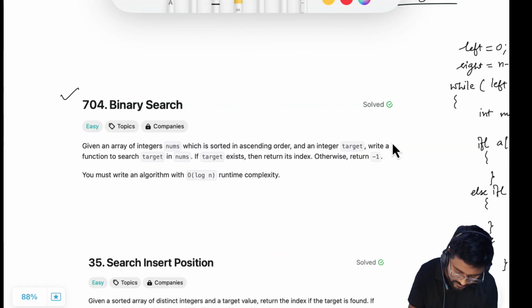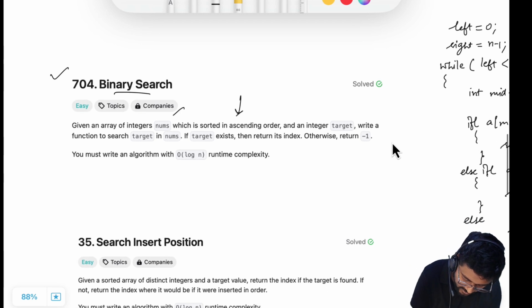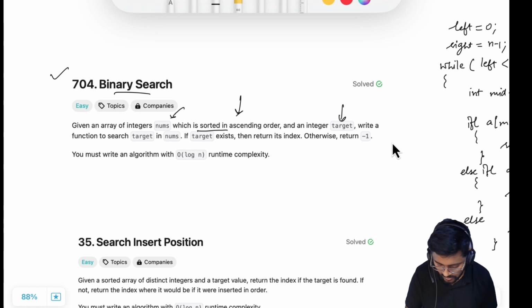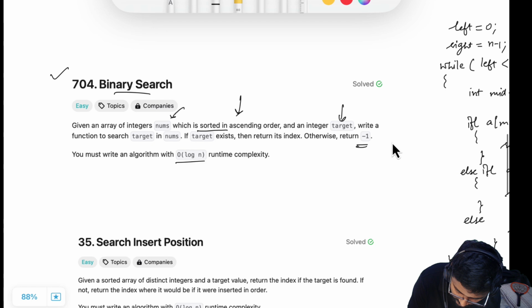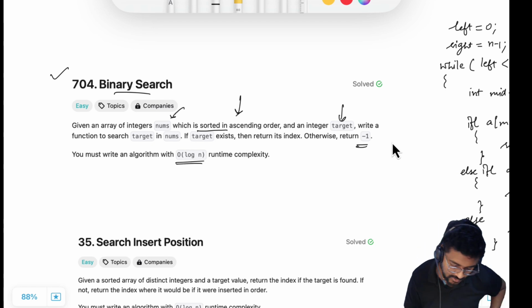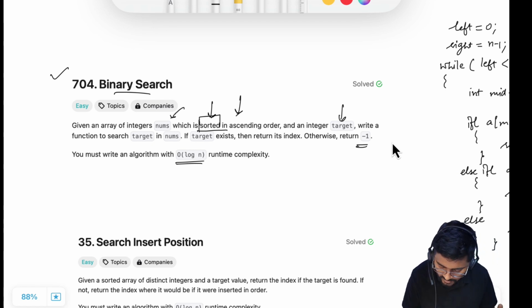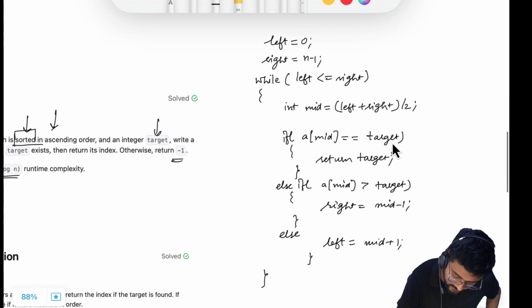Here the first problem is binary search. It is a standard binary search problem where we are given a nums array, which is a sorted integer array, and we are also given a target, and we have to see whether the target exists in the array or not. If it does not exist, just return -1, and you must write an algorithm with O(log n) runtime complexity. As they have given a sorted array, while searching for any element in the array, we'll just do the binary search algorithm. That I have written here.